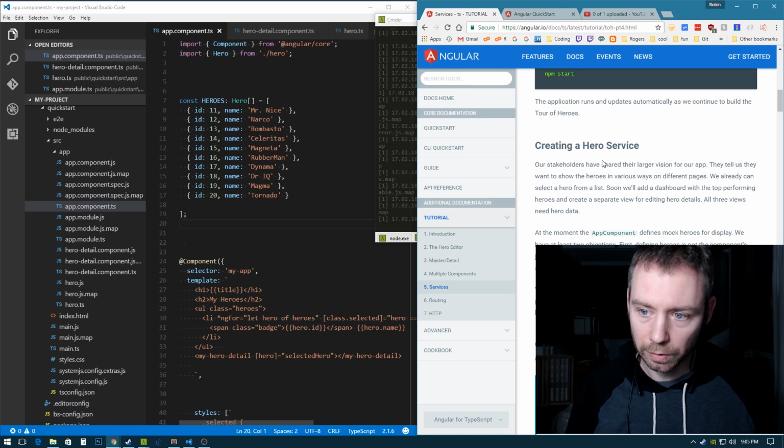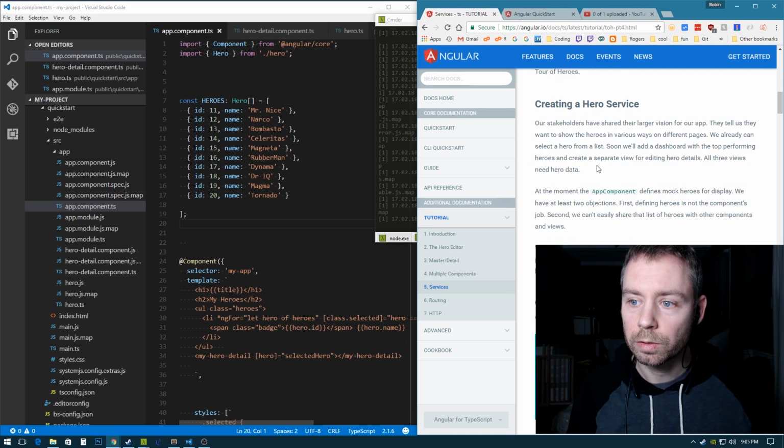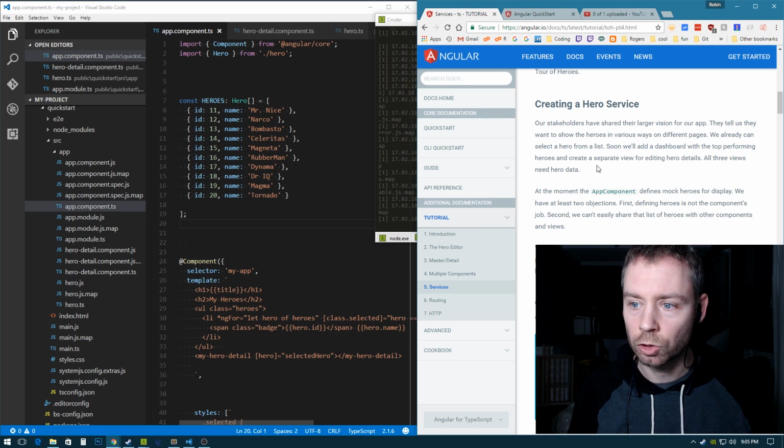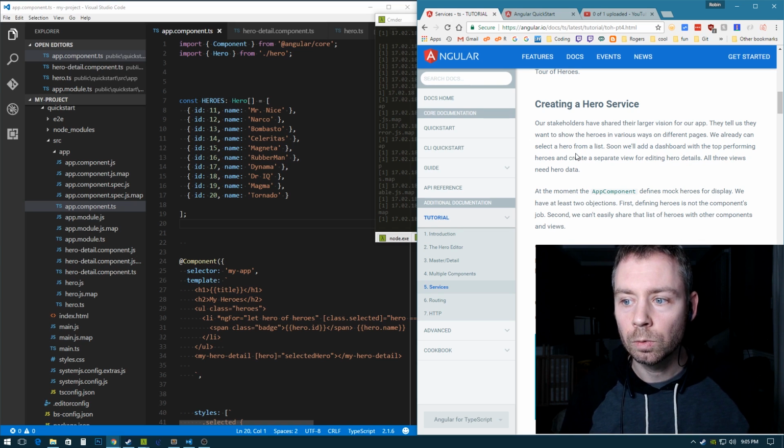Creating a hero service. Our stakeholders have shared their larger vision for our app. They tell us they want to show the heroes in various ways on different pages. We already can select a hero from a list. Soon we'll add a dashboard with the top performing heroes and create a separate view for editing hero details. All three views need hero data.